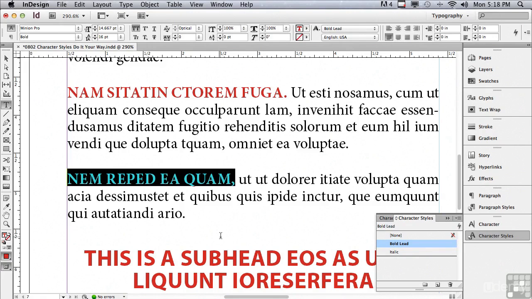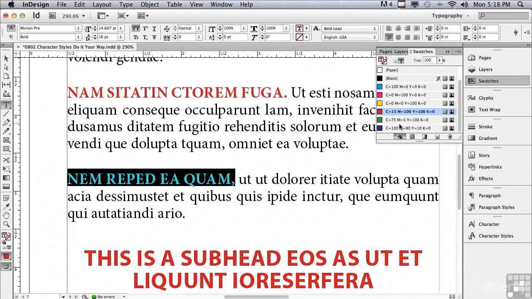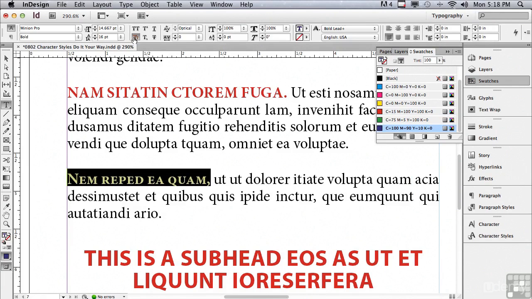Lots of things that you can do with character styles are very, very similar to paragraph styles. Like, for instance, if I were to change this in some way, I have my selected text still selected, and I'm going to change it to purple instead. And maybe instead of all caps, I'm going to make it small caps.